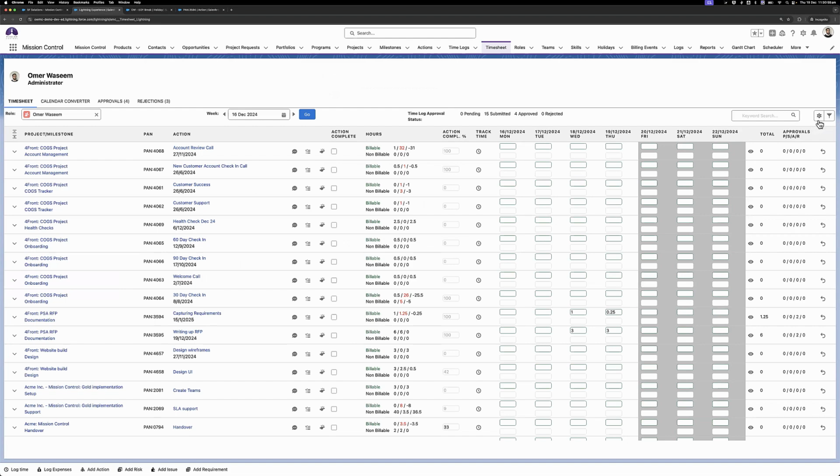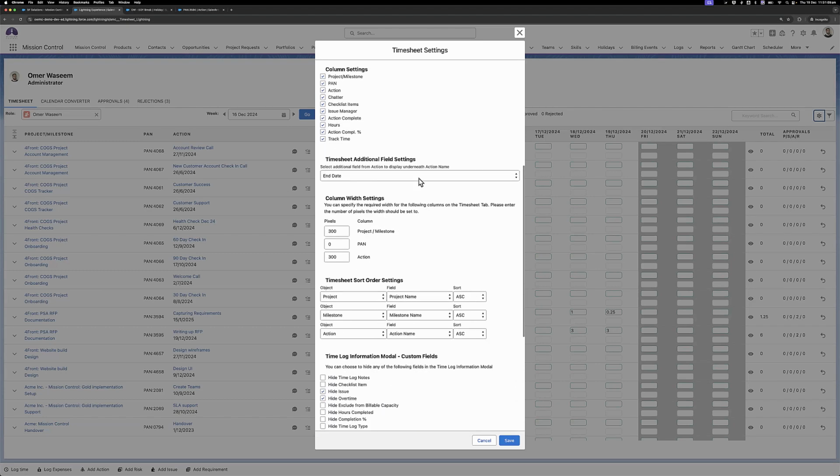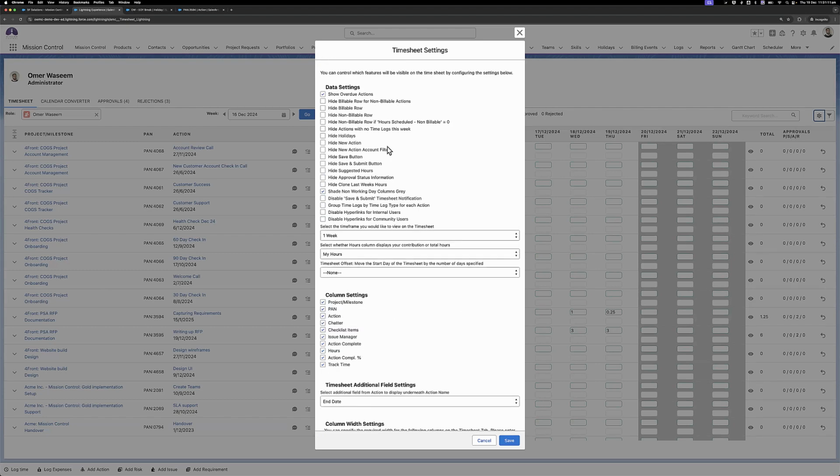All right, so if I go into the settings, we'll go through some of the settings here now. Okay, so for the timesheet settings, there's quite a few settings to go through, and I'll try and go, most of them are fairly easy, and as the setting itself suggests, it's fairly straightforward.